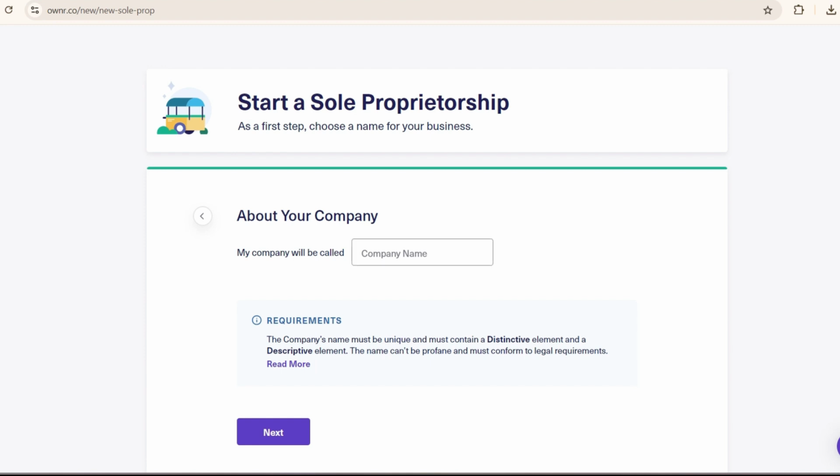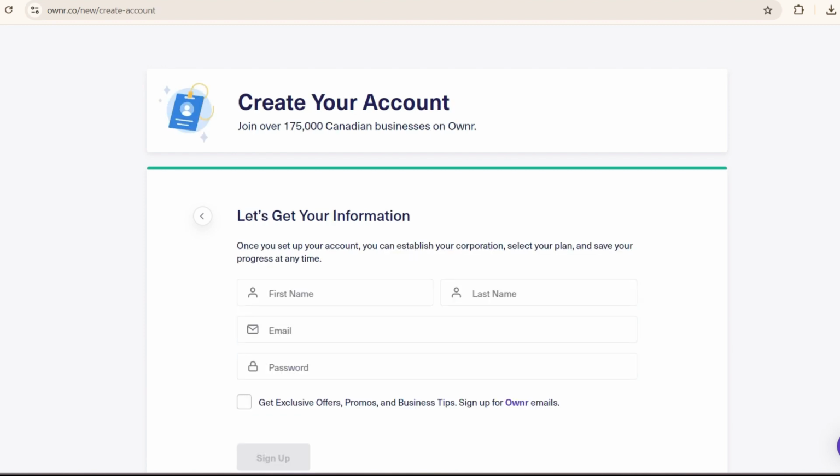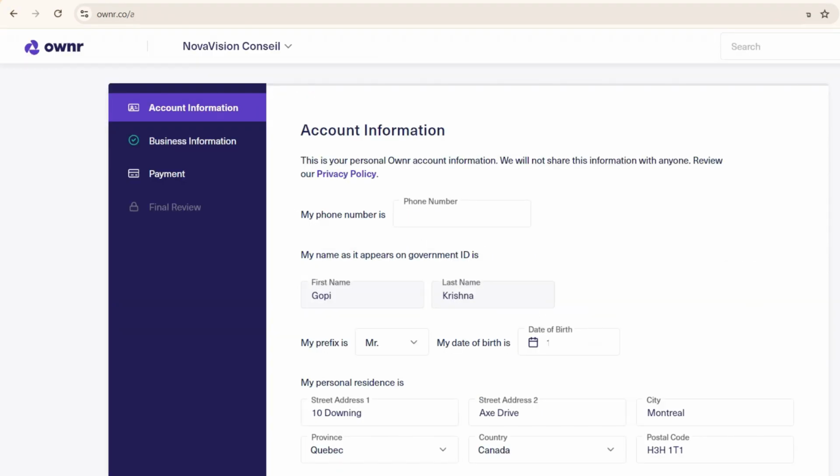Once the company name is entered and you click Next, on this page you will create your account by entering your credentials, that is first name, last name, email, and password. So I have pre-filled the dashboard. Here you see Nova Vision Council, the company's name for the sole proprietorship, and then in account information, phone number, and then here the name as it appears on the government ID. So that has to be entered with prefix and date of birth, what you have in the government ID.